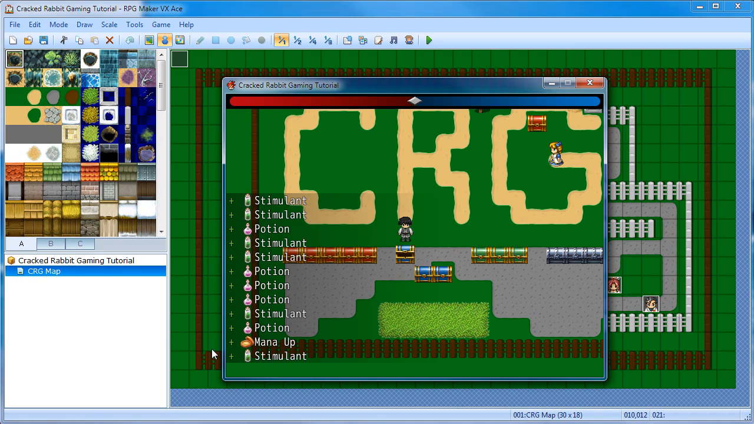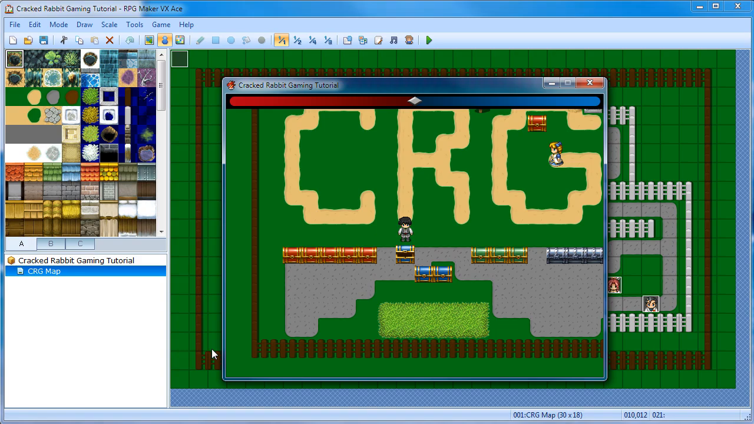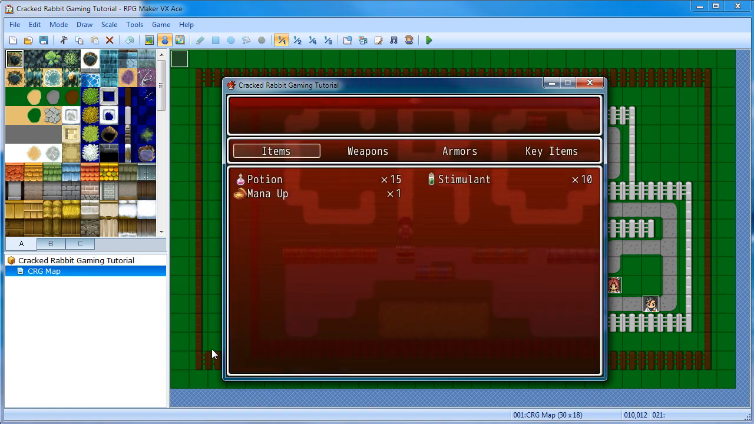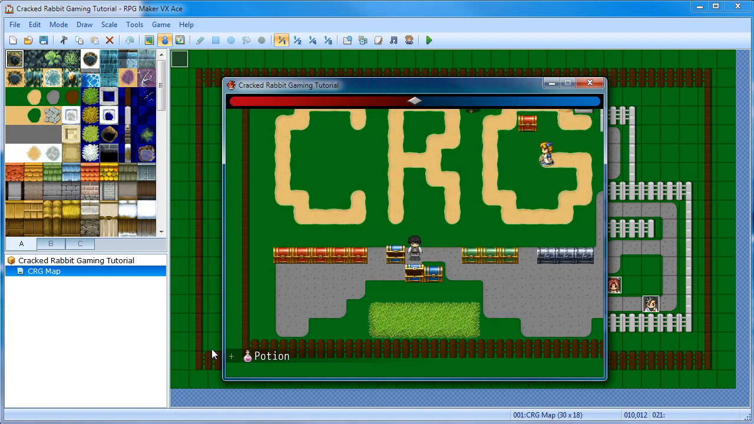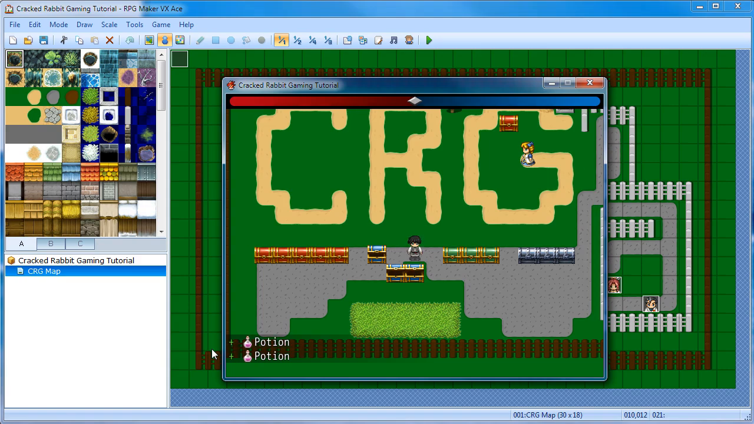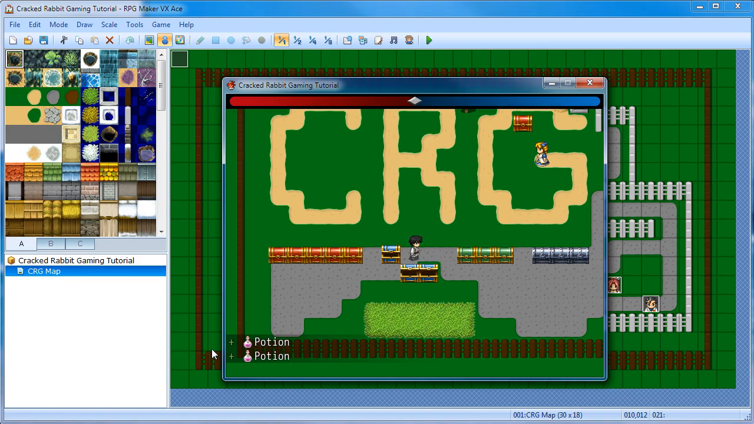Eventually, oh, there we go. So then I finally got the mana up. And if we do that enough times, if I did that 100 times, then we check our inventory, we should have 10 mana ups roughly, but it is random, so you never know. And so then here's how it would work in the game, and we just happen to get a potion both times there.